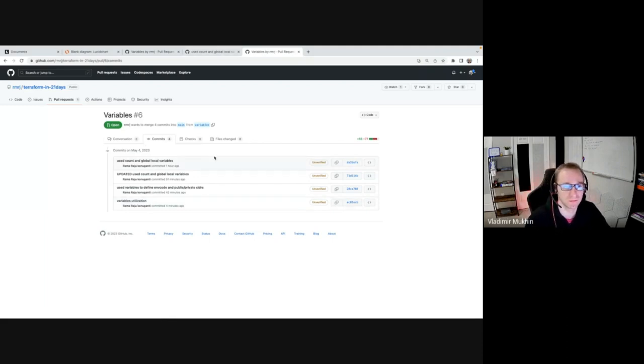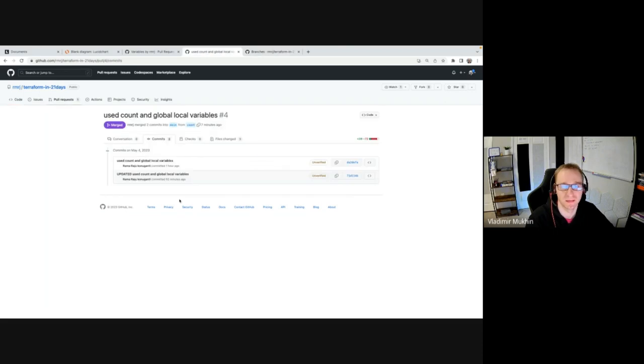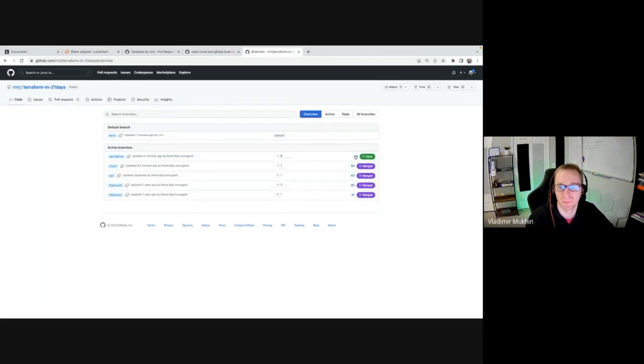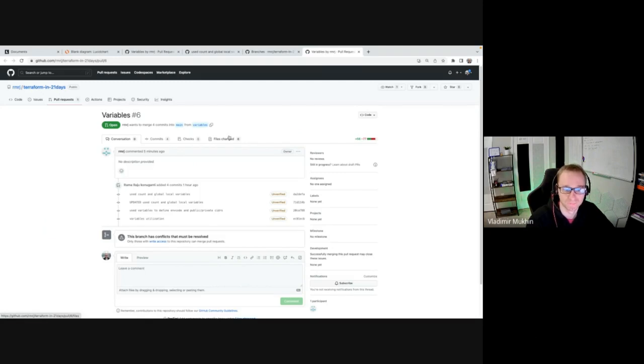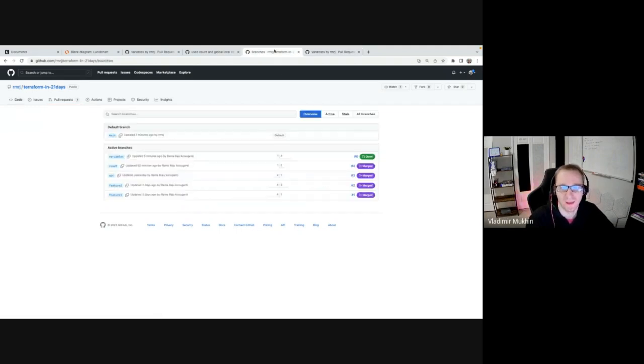And you can go to your branches and, for example, see these two numbers: one commit behind and four commits ahead. What does it mean? These four commits ahead mean we have four commits that are to be merged into main. And one commit behind means main has one commit that was created after this branch was created.